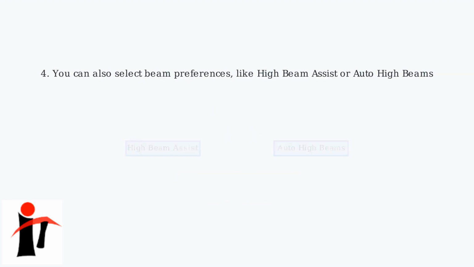You can also select beam preferences like high beam assist or auto high beams. Note, base Model 3 and Model Y trims might not have this feature.